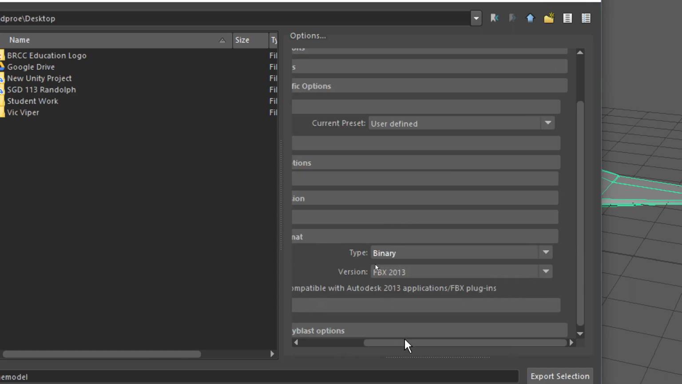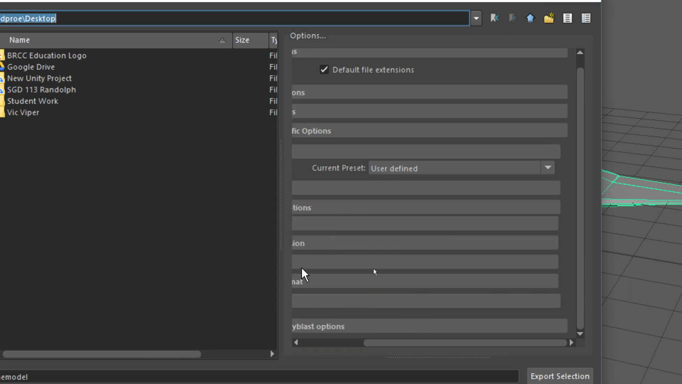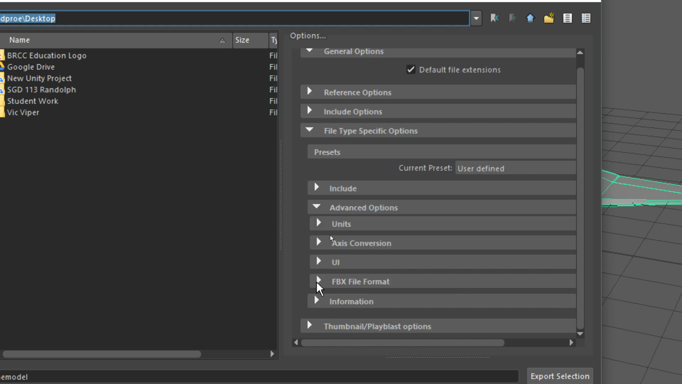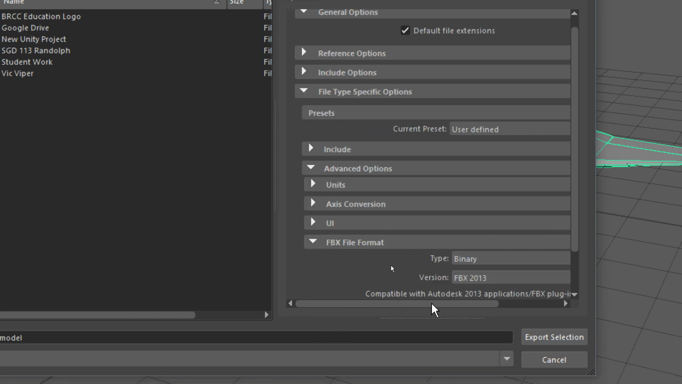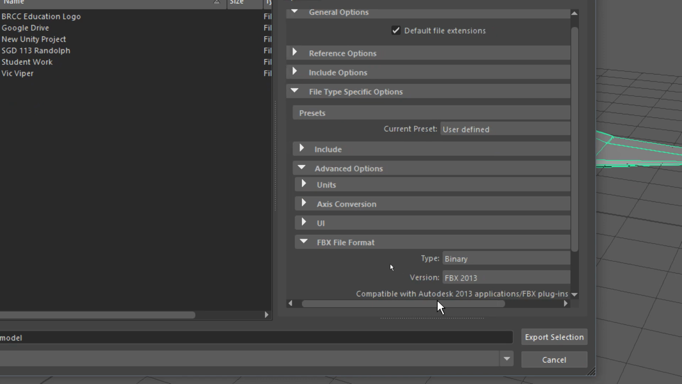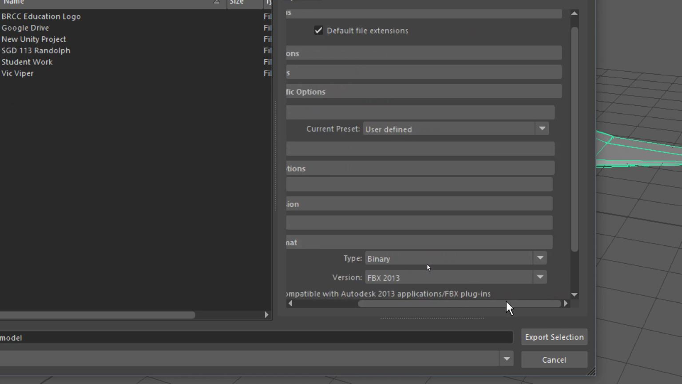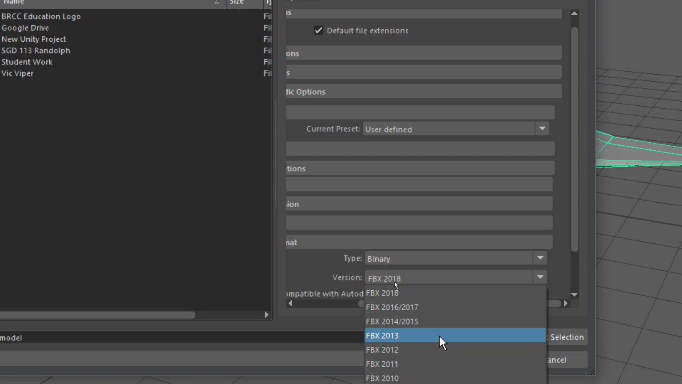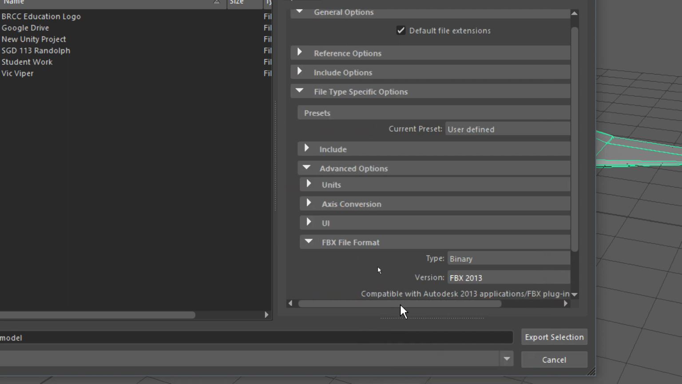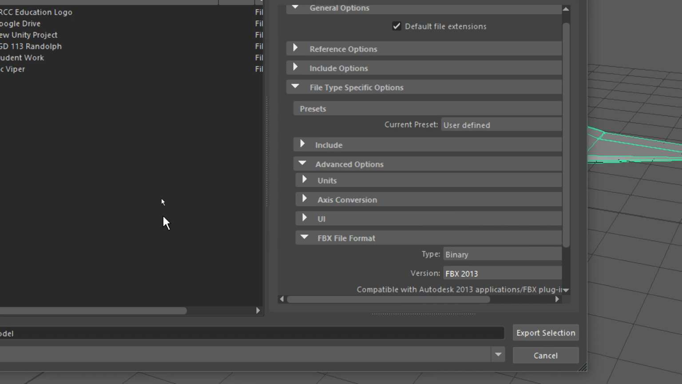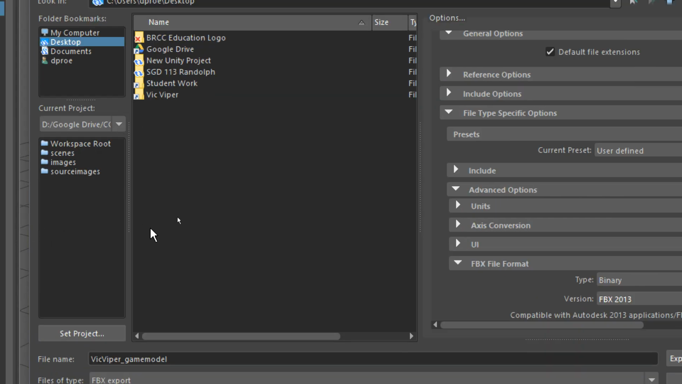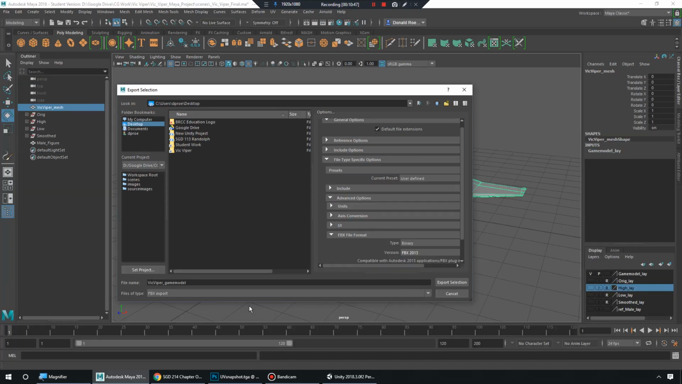So let's collapse that. We have one more option we need to fix. We need to go to FBX file format, and this is so we can get our FBX inside of Quixel. We're going to make sure we're in binary, and it may be stuck at FBX 2018. What we want to do is change it to FBX 2013, just so it plays nice with our texturing tool, Quixel Suite, with NDO and DDO. All right, with those settings tweaked, we should be good to go.